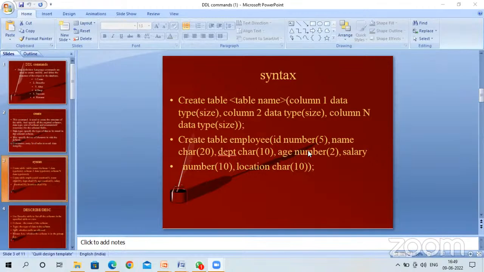Age, number. Number means what data type. Generally people's age will be a 2-digit number only, up to 99. Rarely people will be 100 years old. If you want to give 100, you can give the size as 3. Then salary, the size will be 10. And location, like Hyderabad, Bangalore. We have to give that many characters as the size. This is the create table syntax example.